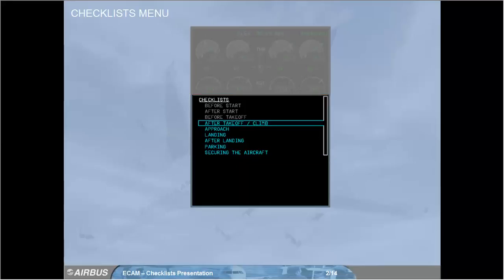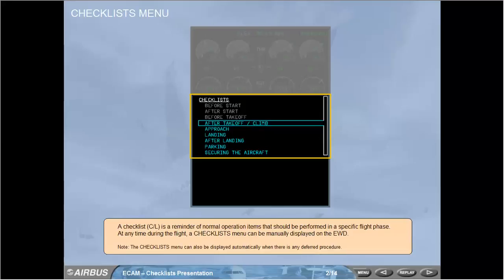Checklists are a reminder of normal operation items that should be performed in a specific flight phase. At any time during the flight, a checklist menu can be manually displayed on the engine warning display. Note, the checklist menu can also be displayed automatically when there is any deferred procedure.